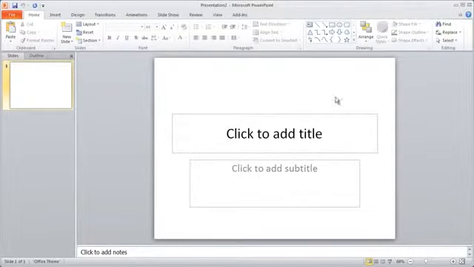So you're going to see here that PowerPoint, when it initially started up, created a new blank slideshow for me. And it placed one slide in that show. I can insert new slides into the show simply by clicking the New Slide button right here.